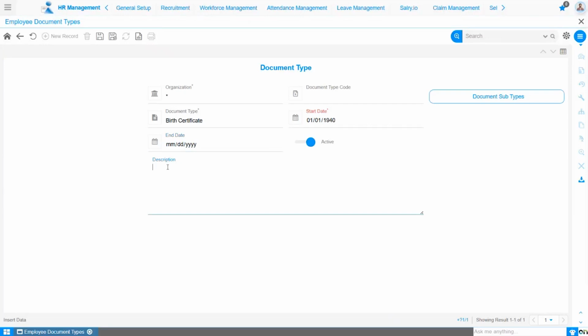The description allows you to enter any relevant notes or information regarding the document type. Once all the necessary fields have been completed, click on Save to store the new document type configuration. After saving the main document type, the next step is to add the associated subdocument types. You can do this by navigating to the Subdocument Type tab.